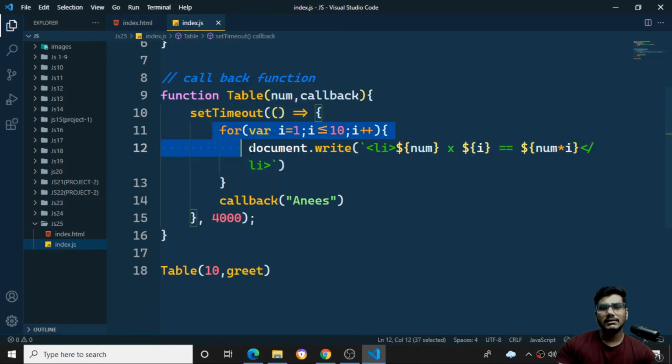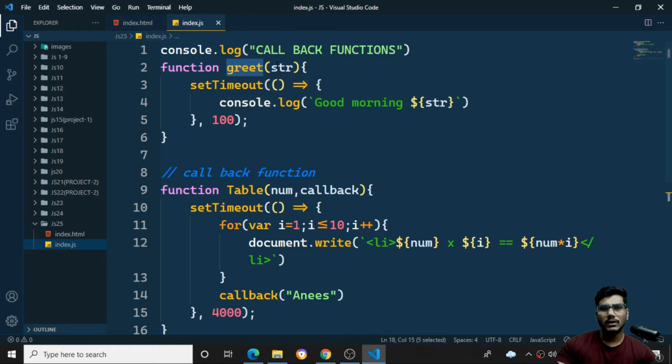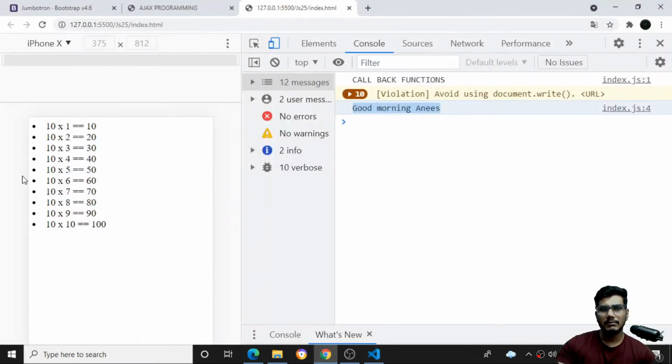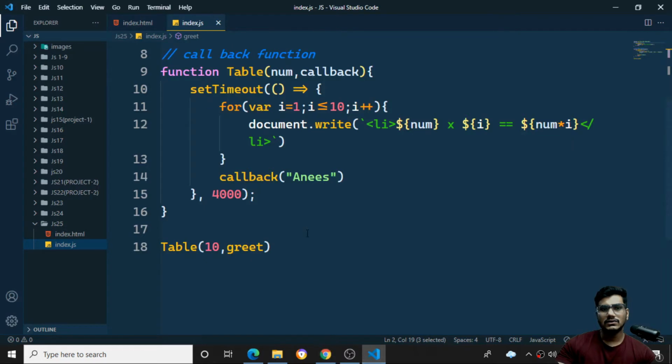And here I am saying I want to print the for loop, the particular table inside my document, the HTML page which is connected. So here the 10 ones are printed. Then as soon as it's printed, it will call back the function. Here callback is nothing but the greet function. Greet will take one argument, so Anis will be passed as an argument. Then the particular things will get printed inside the browser. So this is one example.